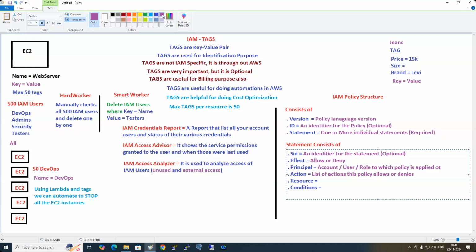How do I identify Sandeep in the policy? ARN. Super. So for resource here, I need to put what? ARN of the particular resource. If you put star, all, that means he can update all users. But if you want only specific users, those specific ARNs you need to put here. Resource means the list of resources to which the actions apply.